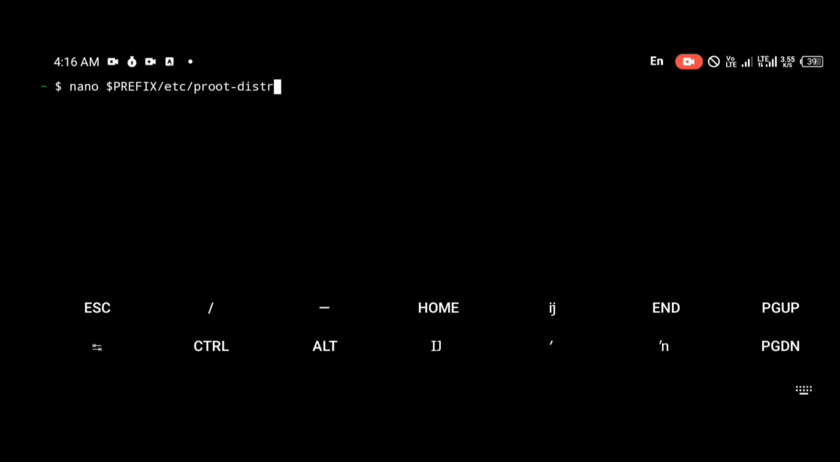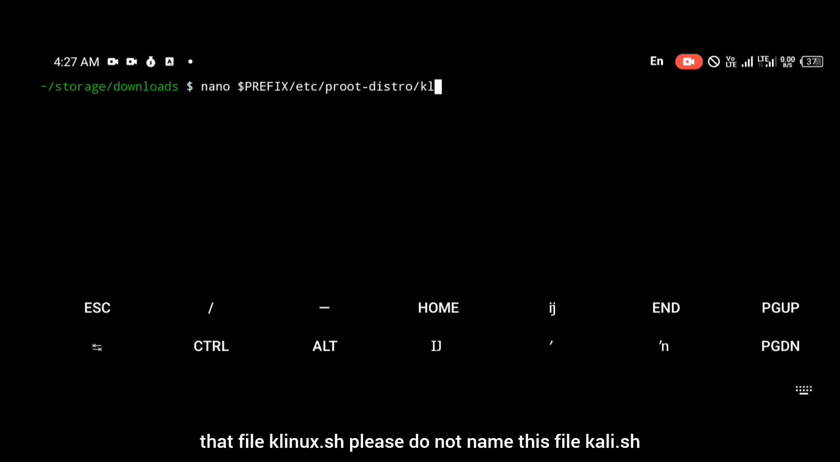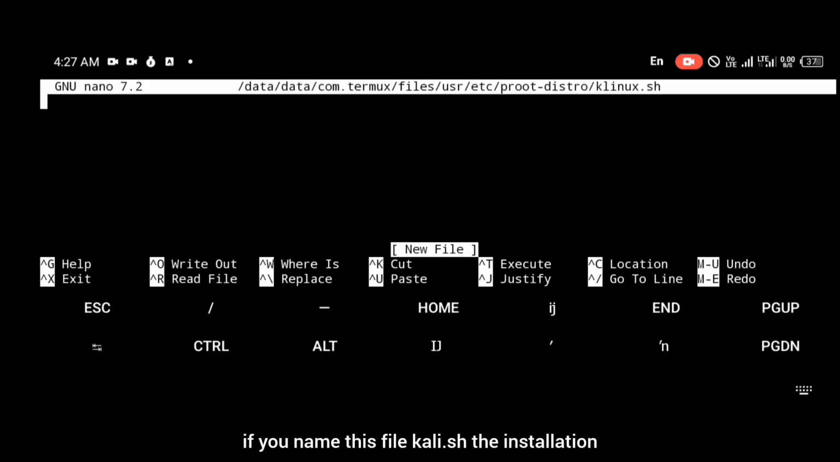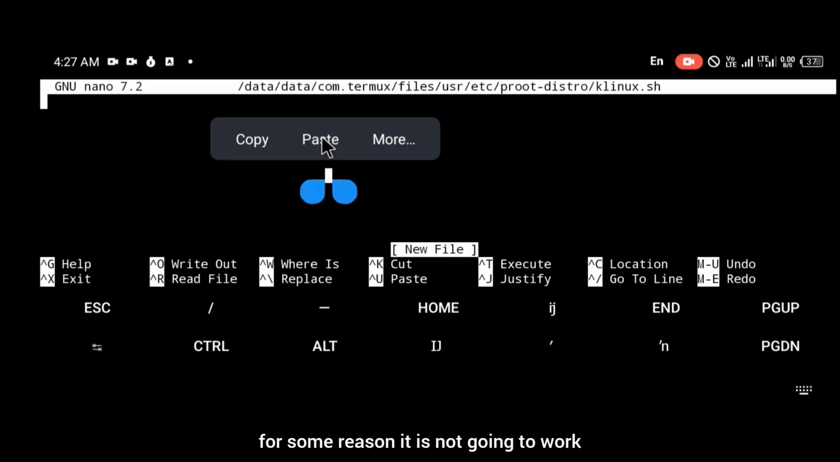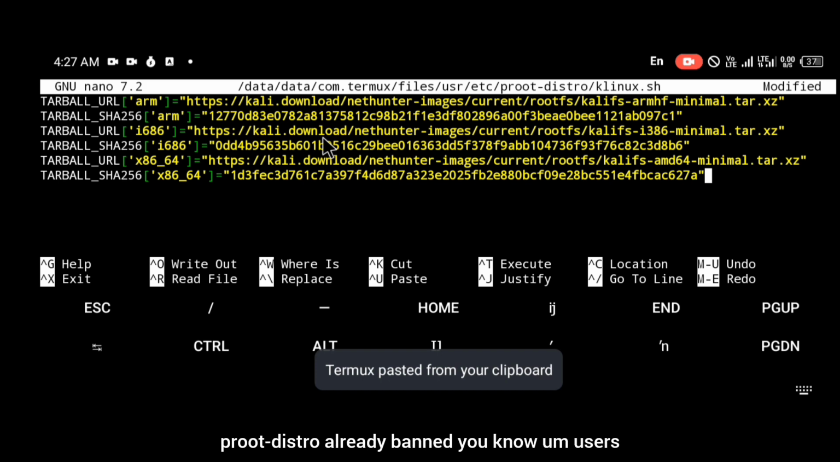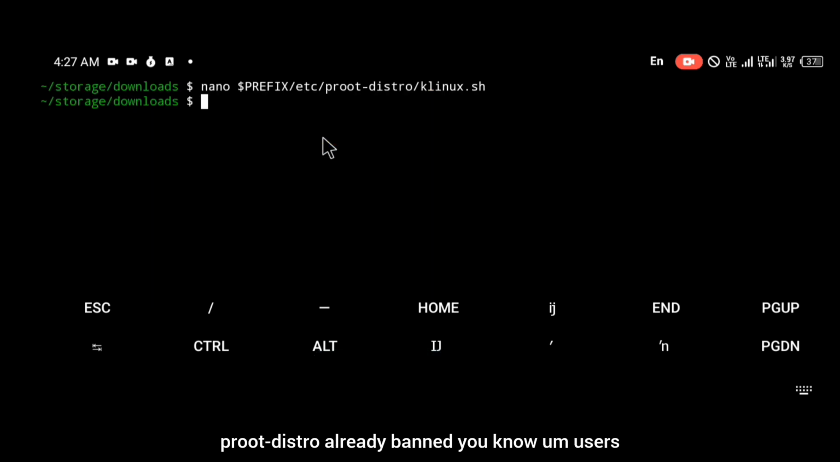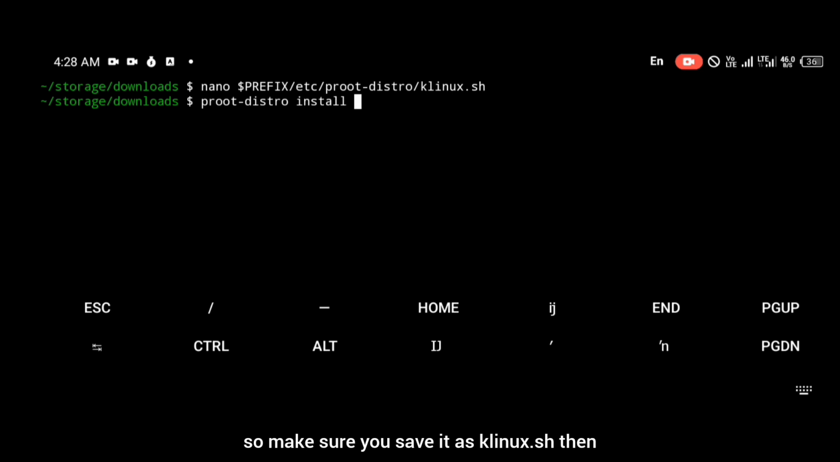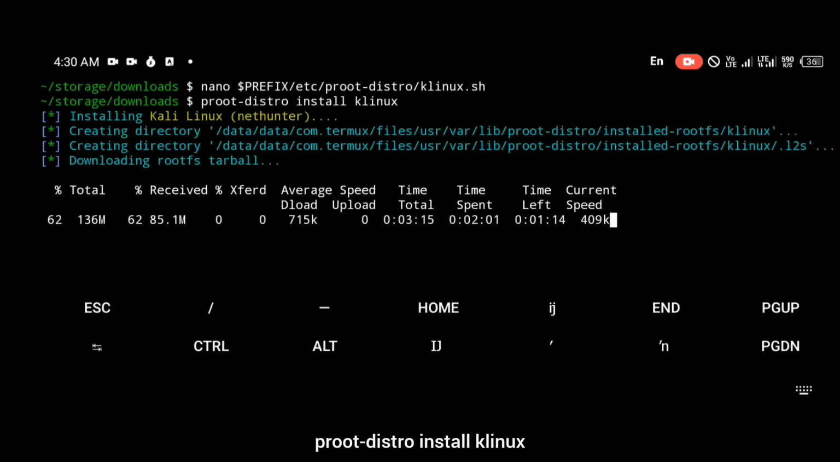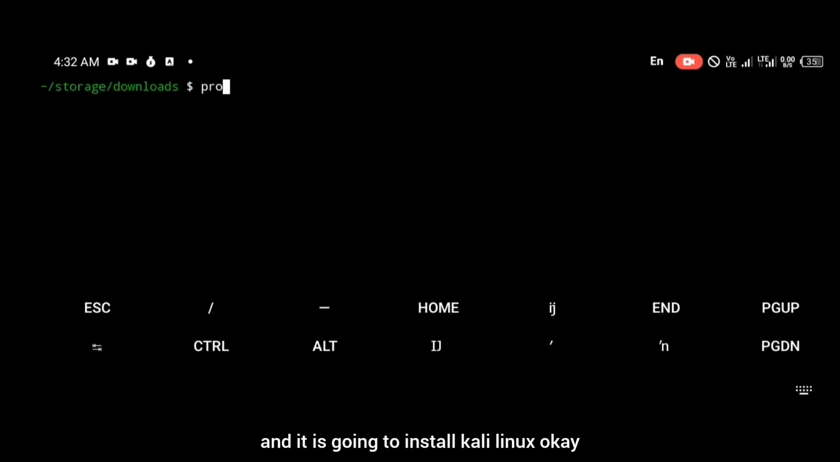/etc/proot-distro. Then we're going to name that file klinux.sh. Please do not name this file kali.sh. If you name this file kali.sh, the installation, for some reason, is not going to work. Proot-distro already banned users from installing Kali with the name Kali. So make sure you save it as klinux.sh. Then when installing, just type the command proot-distro install klinux, and it is going to install Kali Linux.